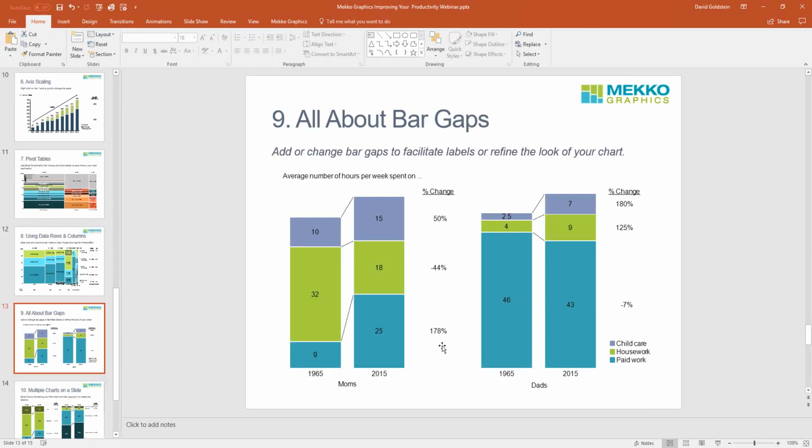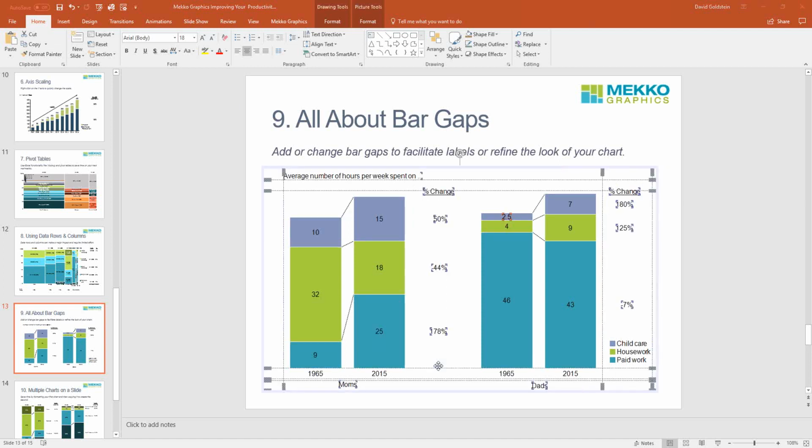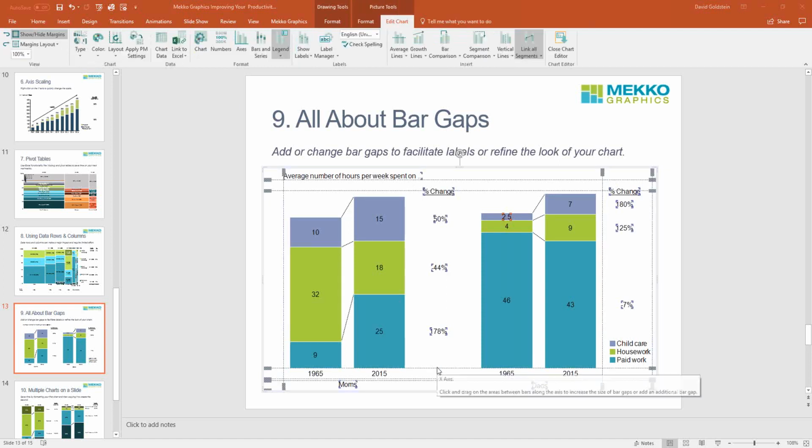The next nice little feature I wanted to show you is bar gaps. This is one big chart, but I wanted to put one of my data columns in the middle of my chart. To do that, you can add a bar gap to your data.